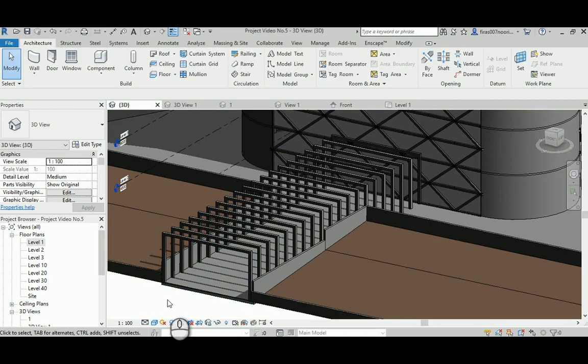Anyway, so that's it for today's video. It's a very short video, showing you how to design the family for the frame and how to make a parametric array of it.